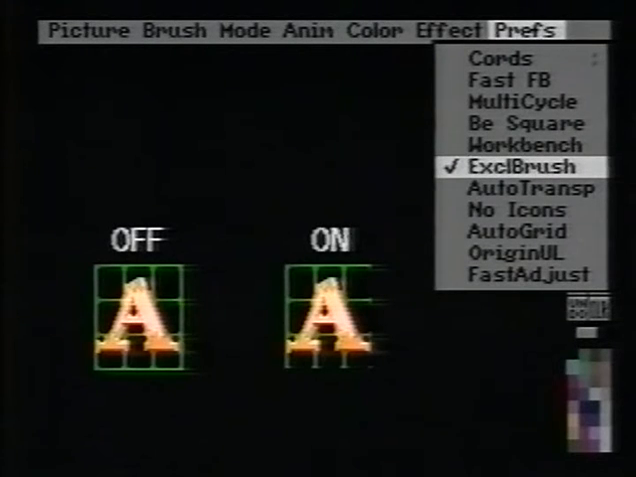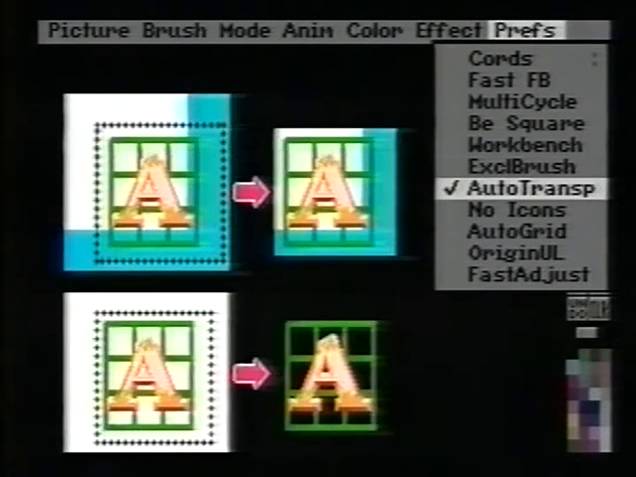If you pick up a brush with Exclude Brush on, and the grid is selected, you will exclude a 1-pixel border on the right and bottom edges of your brush. Auto Transparency modifies the way brush pickup works. With Auto Transparency turned on, if the 4 corners are the same color, that color becomes the transparent color. Otherwise, the current background color remains the transparent color.